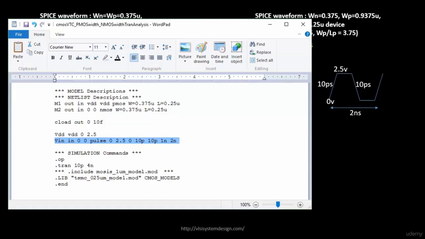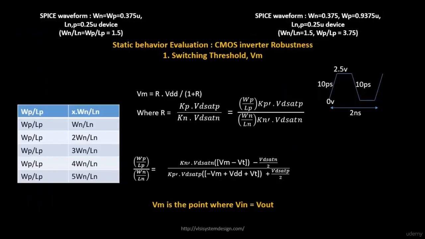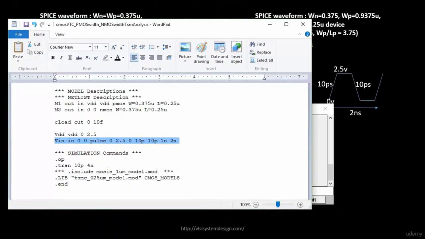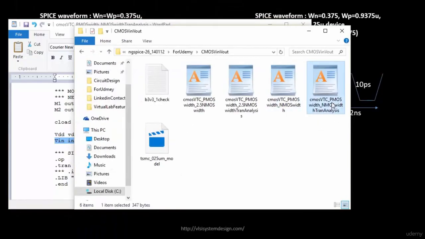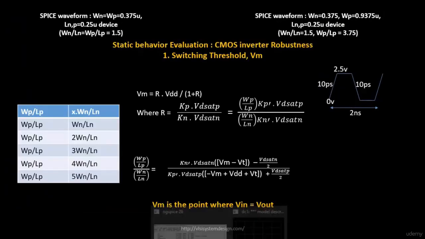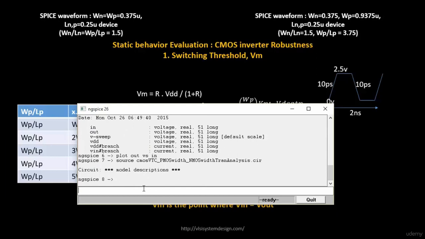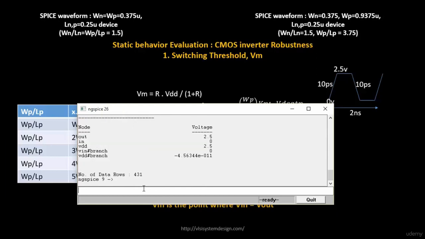We have our SPICE simulator open. We will source the circuit file. Let me copy it out. We'll source it over here, .cir. We'll run the circuit. We'll set plot. The plot that is available to us is DC1. Let's see what are the plots which are available. So we'll plot out versus in.